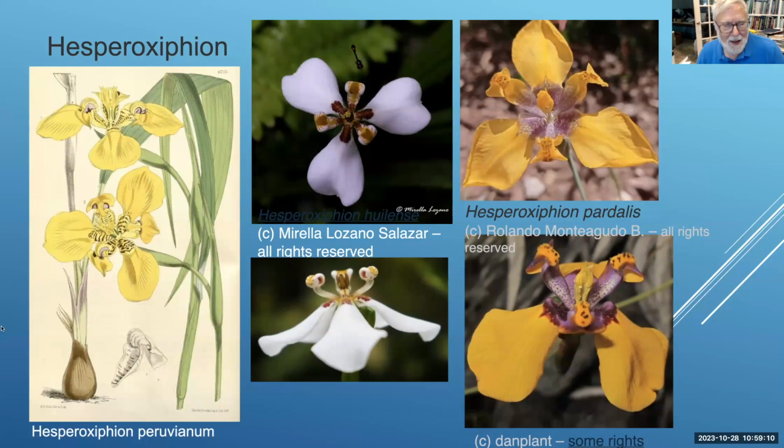Hesperoxiphion. So it'd be the evening flag. Fairly attractive, quite similar to a lot of the others. I'm not sure we need to go into that very much. I'm not sure how hardy it is. I don't think it's been tried. Probably not available. Let's go to the next one.